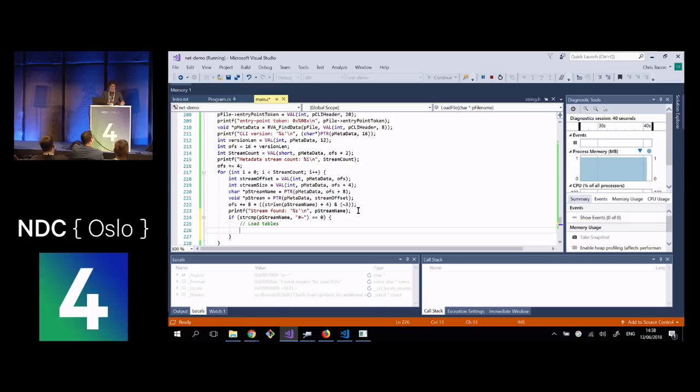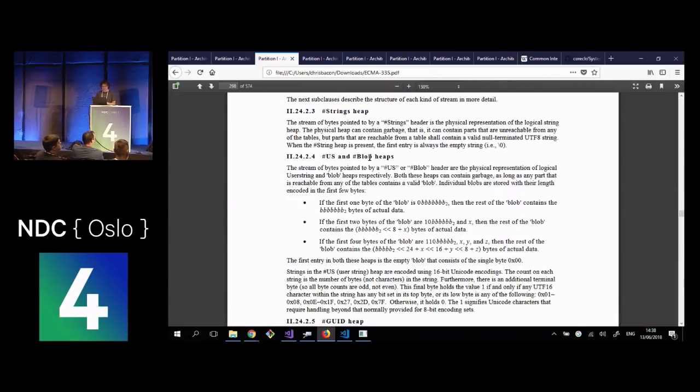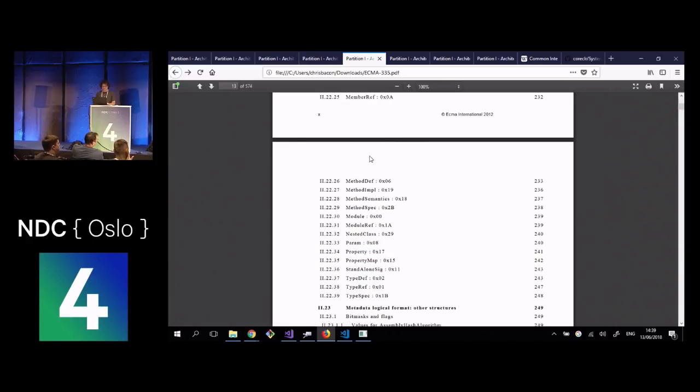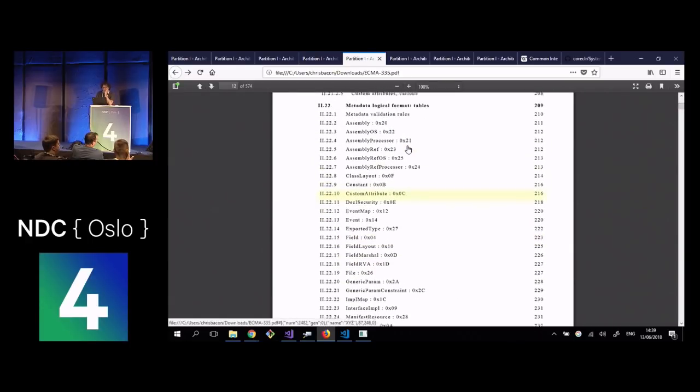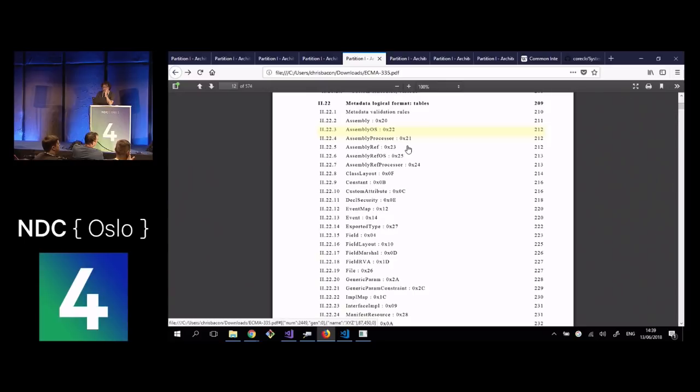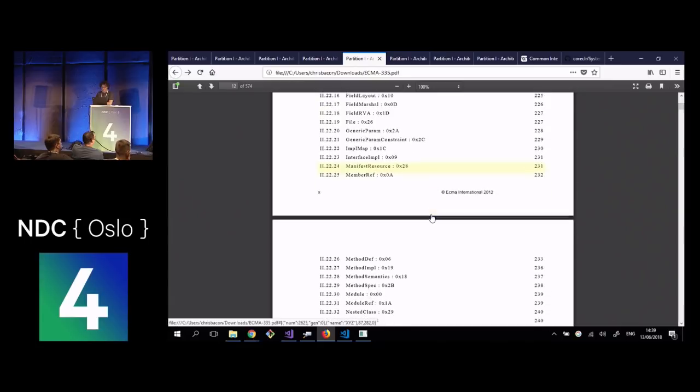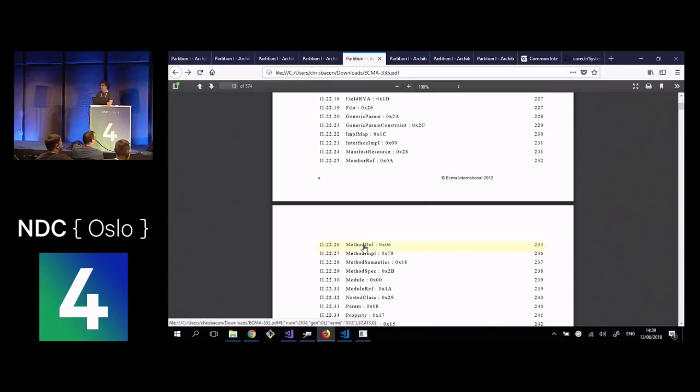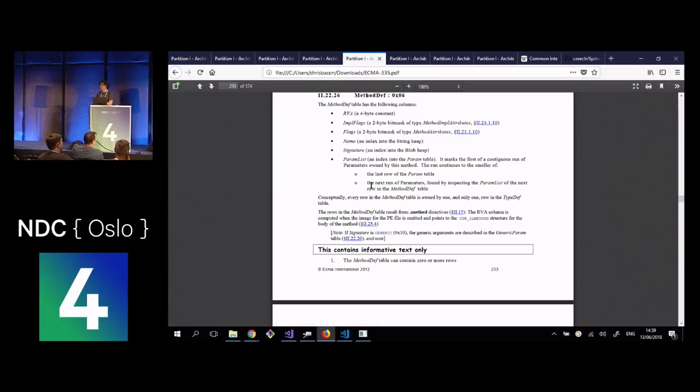Right, so the question is, what are metadata tables? Well, let's go to the documentation. Right, here. So this is the definition of all what are called metadata logical format tables. So there's a whole load of things in here, some of which you can think, oh yeah, I can see why that would be needed in a .NET executable. So some obvious ones, method def. This is a method definition. So let's go and look at the details of what this actually contains.